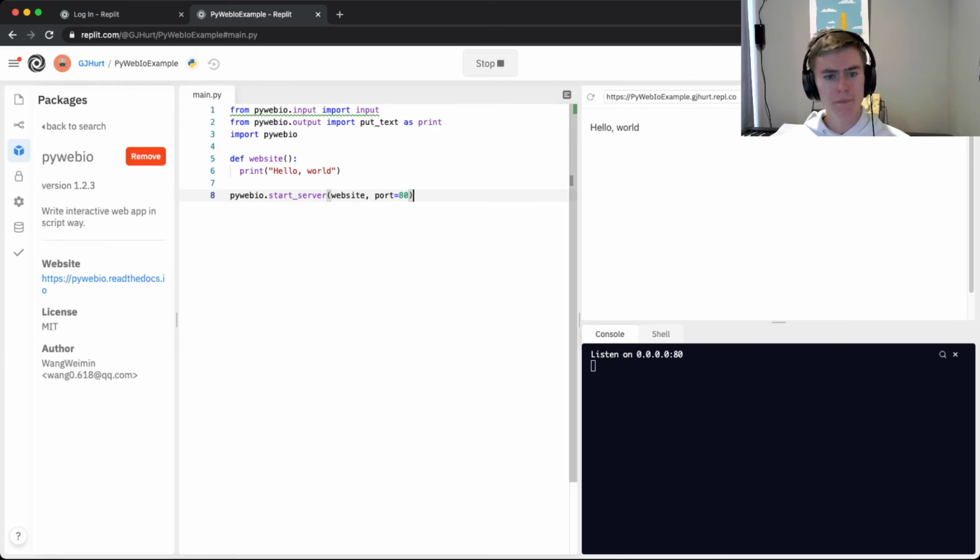You click add. You want to add these 3 lines of code at the top: from PyWebIO.input import input, from PyWebIO.output import put_text, and in this, as print is optional, but I would recommend it. And then import PyWebIO. And then you create your new function, which I just called website. It should look like this. You can change that name if you'd prefer.